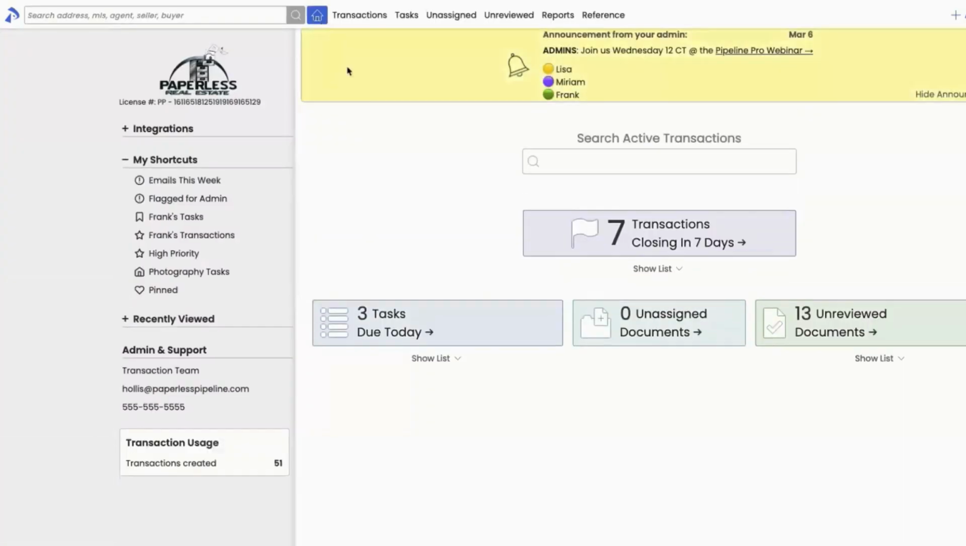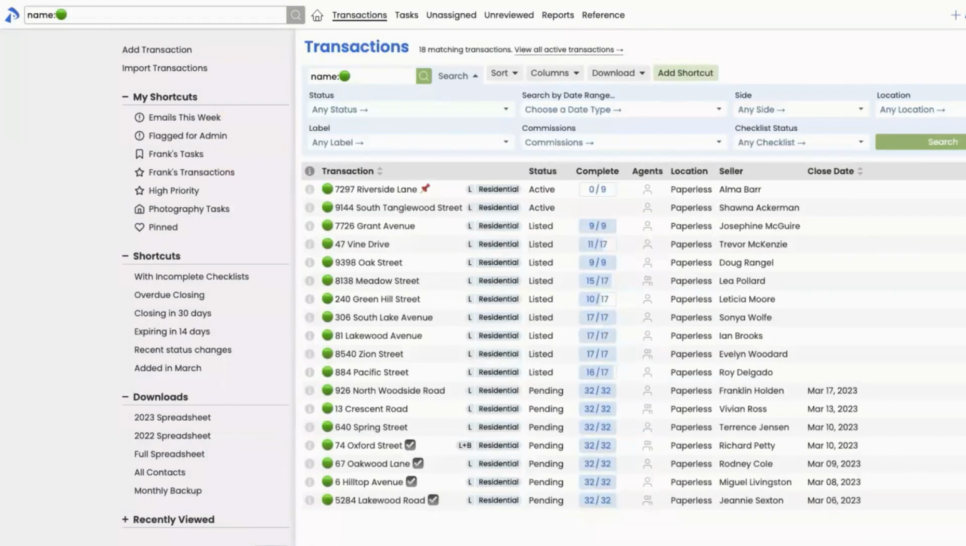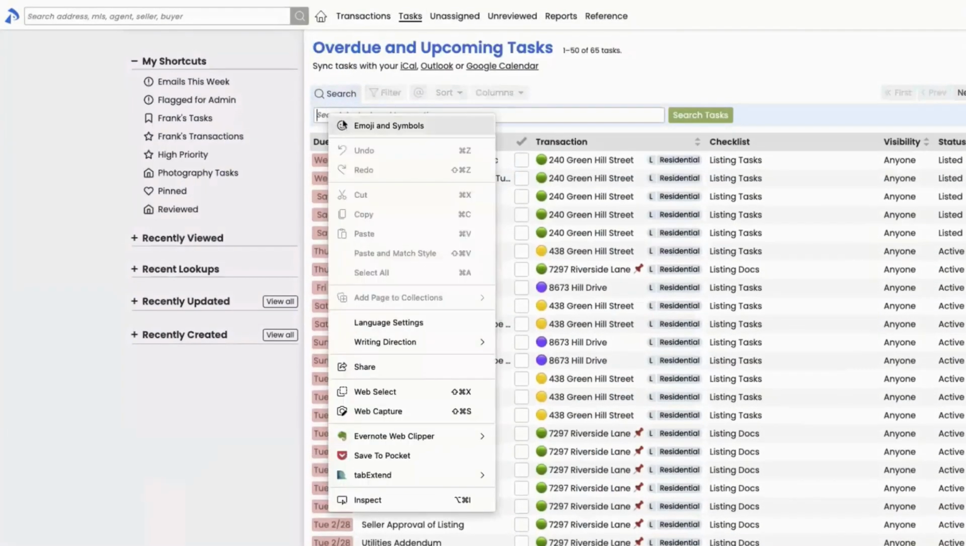Once the shortcut is saved, you'll see Frank's transactions in your My Shortcuts menu on the left. And now, from the home page and most other pages in Pipeline, you can instantly access a list of Frank's transactions. And from the task page, you can search and save tasks from Frank's transactions specifically.